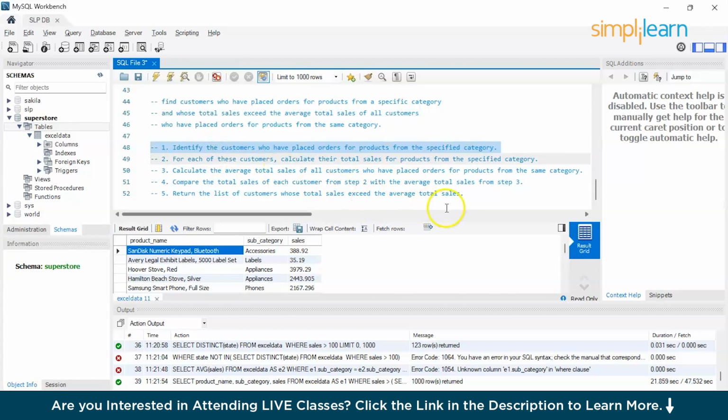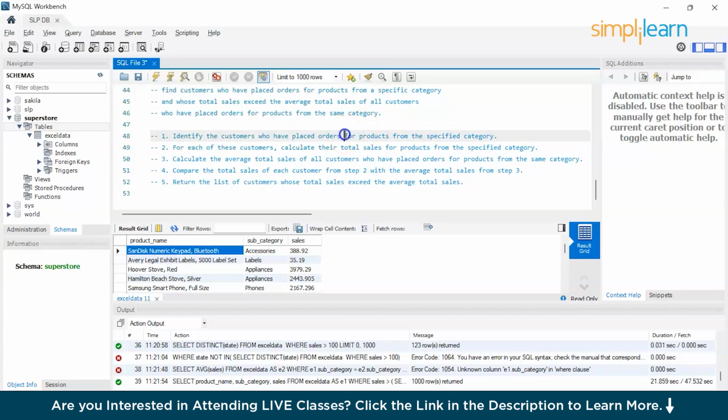Now we can devise a solution in 5 steps, as I have mentioned already here. Identify the customers who have placed orders for products from a specific category. That's the first step. Then, for each of these customers, calculate total sales for products from the specified category. And then, calculate the average sales of all customers who have placed orders for products from the same category. Fourth step is compare the total sales of each customer from step 2 with the average total sales from step 3. And lastly, return the list of customers whose total sales exceeded the average of all sales.